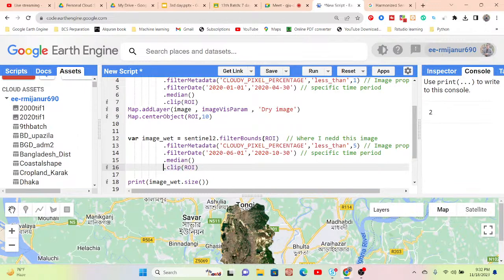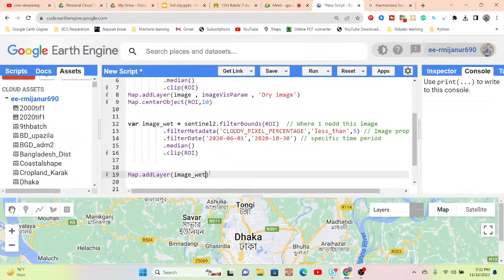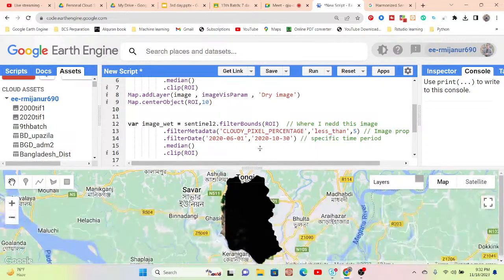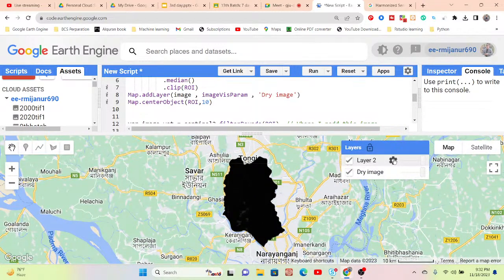So now I just use these 2 images and make the median composite, and now it will be displayed on my map. So let's go. Just use Map.addLayer. Now click run. So now it added another layer. You can see the first time we look, this type of color. So just simply click here.